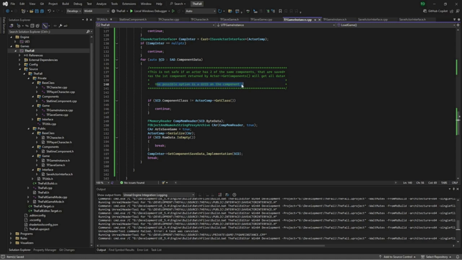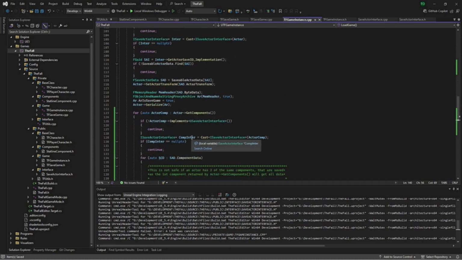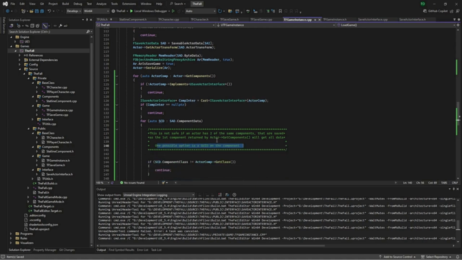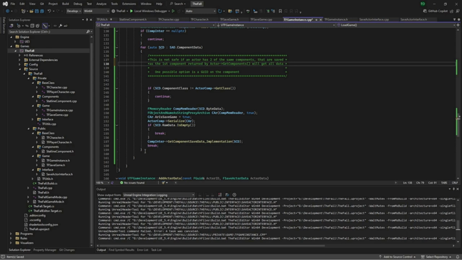Now, one possible option is GUIDs. However, you run into the problem with your spawned actors that we have up here. Now you're having to set GUIDs for a bunch of different things, and it gets really complicated at that point. So I have this as a note for myself. That is quite literally not safe if an actor has two of the same components that are saved as the list. First component returned by the actor get component will get all of the data. That's actually not 100%. It's actually the opposite. But anyways, now we've got this functionality done.